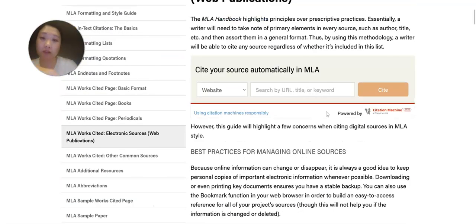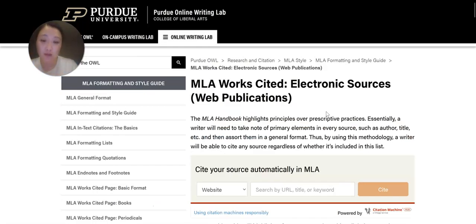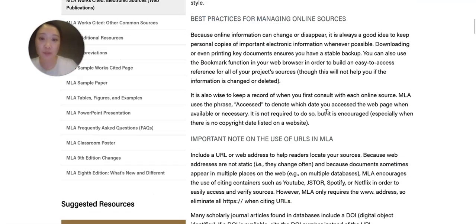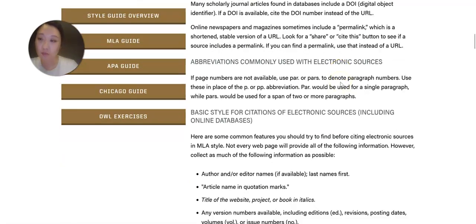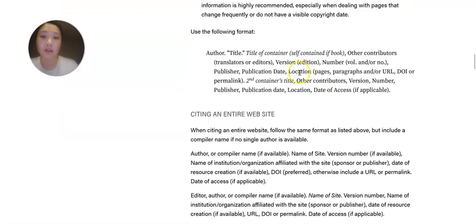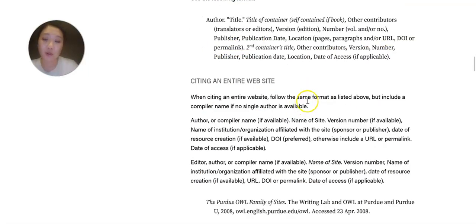So we see here, this is the web page. We have all this information: best practices for managing online sources. Important note on the use of URLs. These are the things that you probably want to just read and understand. And then we have, again, use the following format: author, title, type of container, and this is just the same thing as I reviewed earlier. And then we have a whole bunch of stuff.